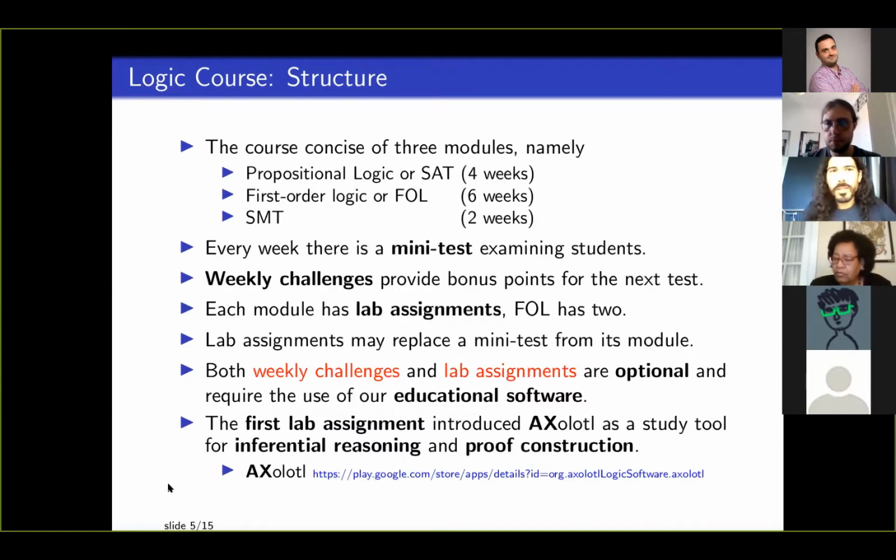So what is the course structure? The course has first propositional logic, satisfiability, and then first order logic. For people who know what these concepts are, first order logic is the more advanced concept. And then finally, SMT is a mixture of both. The interesting part about the course is that every week there is a mini test. And every week there are weekly challenges, which will give you bonus points for the mini test. And every single module has at least one lab, first order logic being longer has 2. But all of this is optional.